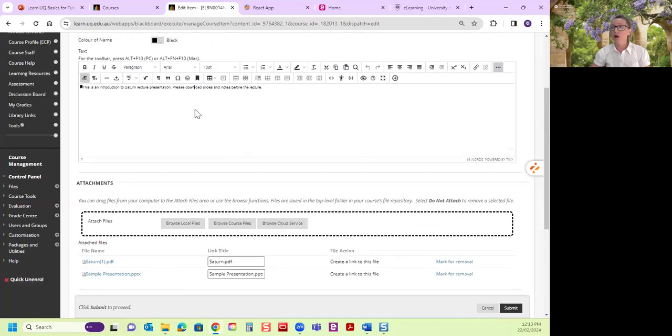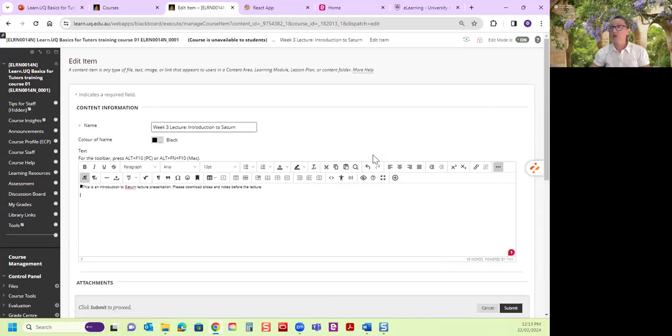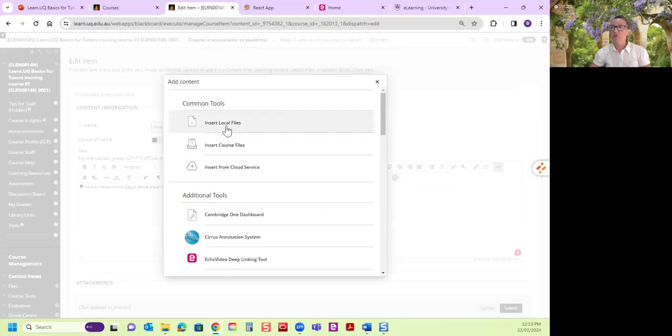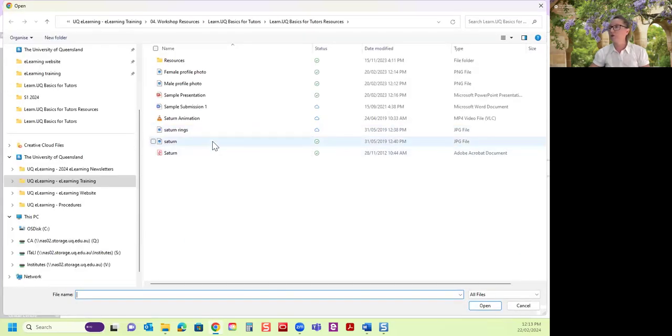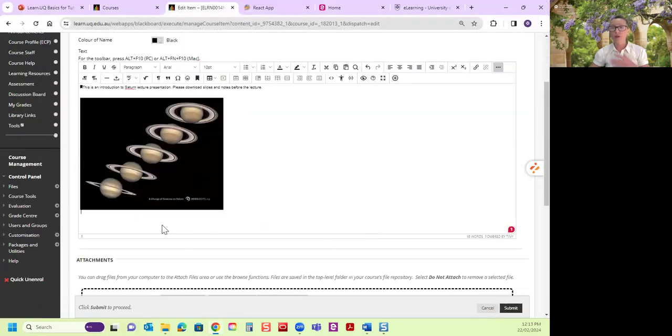Now I just want to show you there is another way to add the file here. Instead of just doing it as an attachment, you can actually embed it. Maybe you want to break the text, maybe you want to put in an image. You can simply use this little plus button and insert local, not attach, but insert local files. Once you click here, you probably want a picture. Let's say you want Saturn, you click open. So here we are. You break up kind of heavy text, especially if you have lots of content.